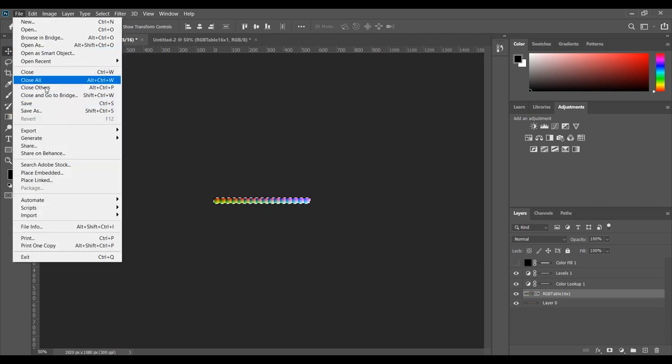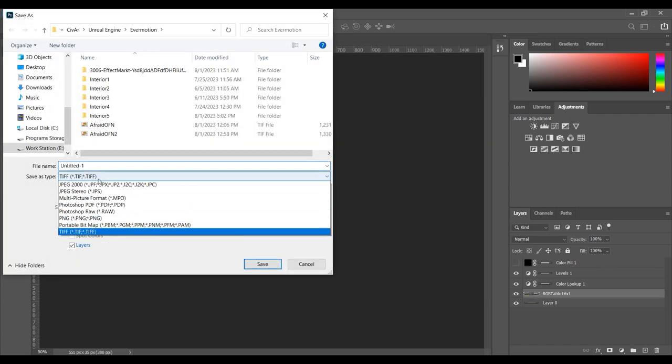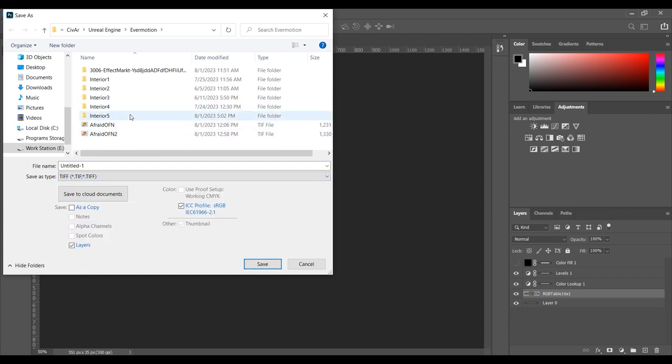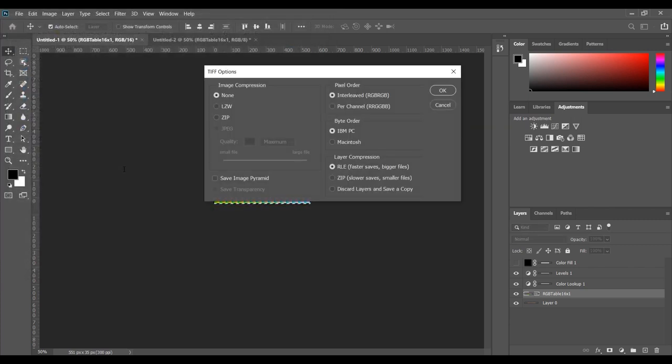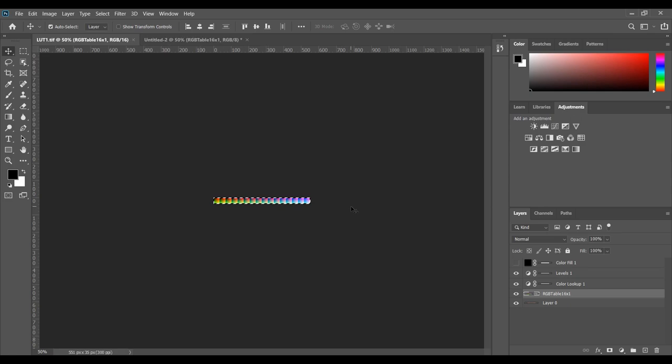So let's just save it somewhere, and make sure that you save it in TIFF format or PNG. These are compatible with Unreal Engine. So for example, let's name it LUT number one for now. And let's simply click OK. And again, OK. And that was all for the Photoshop section.